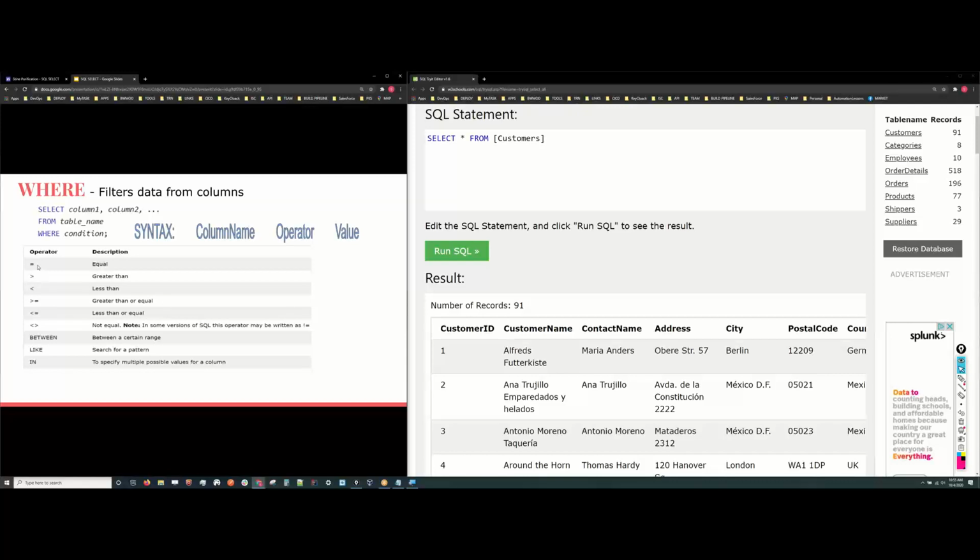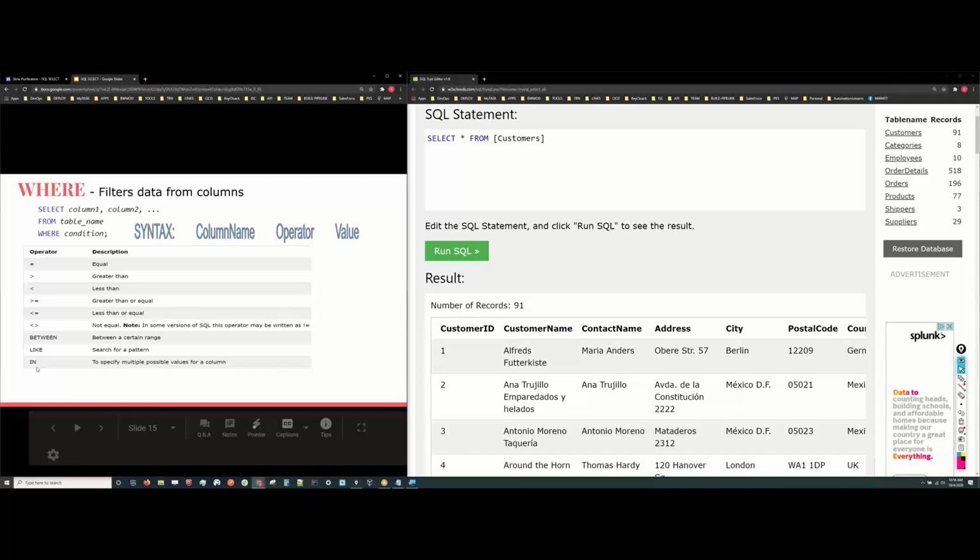You can also use this for text data. Okay, so not just numbers, but also text data. I'll show you some examples. The other ones are called between, and this is where you specify a range of data. If you see a pattern, you can use the word like. And if you want to pick and choose, you can say in, and you can pick and choose from there. I'll show you some examples of that now.